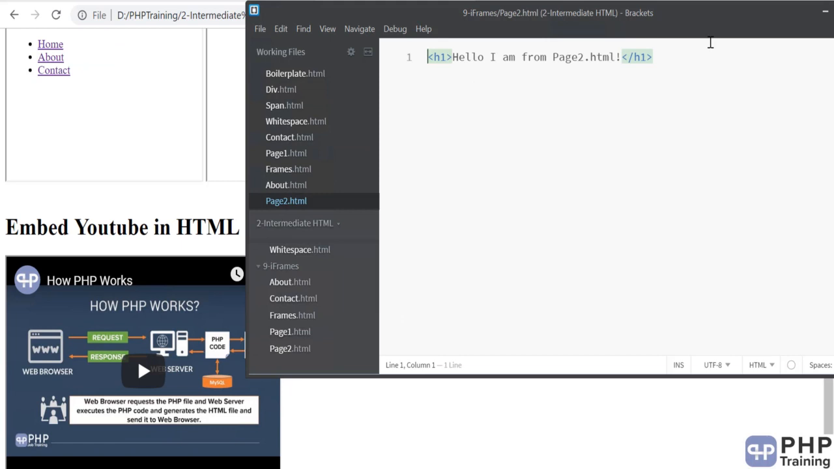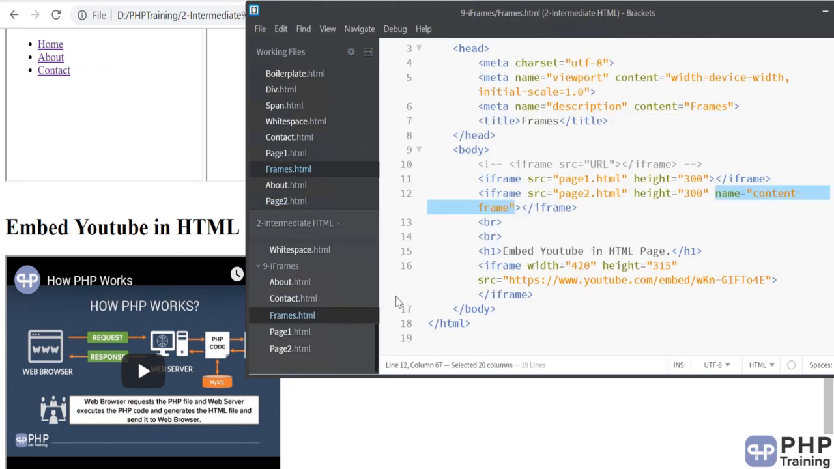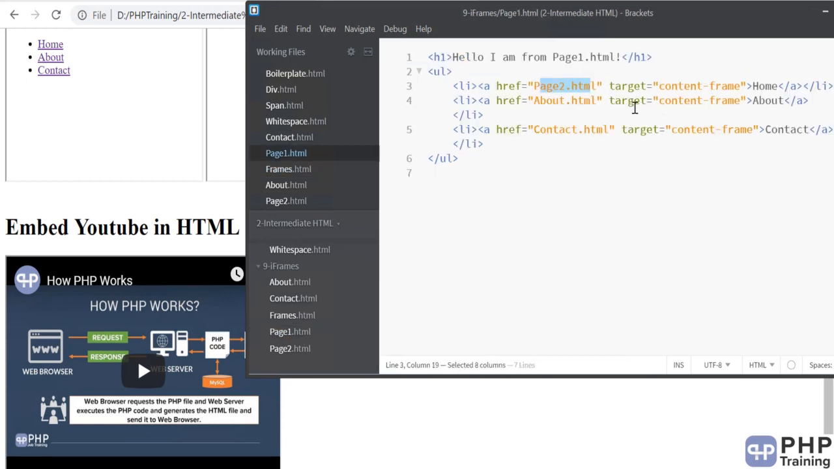There's nothing inside these pages. The most important thing comes from the frames.html. So in the iFrame, you just mention which pages you want to display, and what the height and the width are. You can even choose to display a video. You can choose to display an HTML page, then you can choose to have a name for that frame, and in the hyperlink, you can mention the target you want to display in that frame.